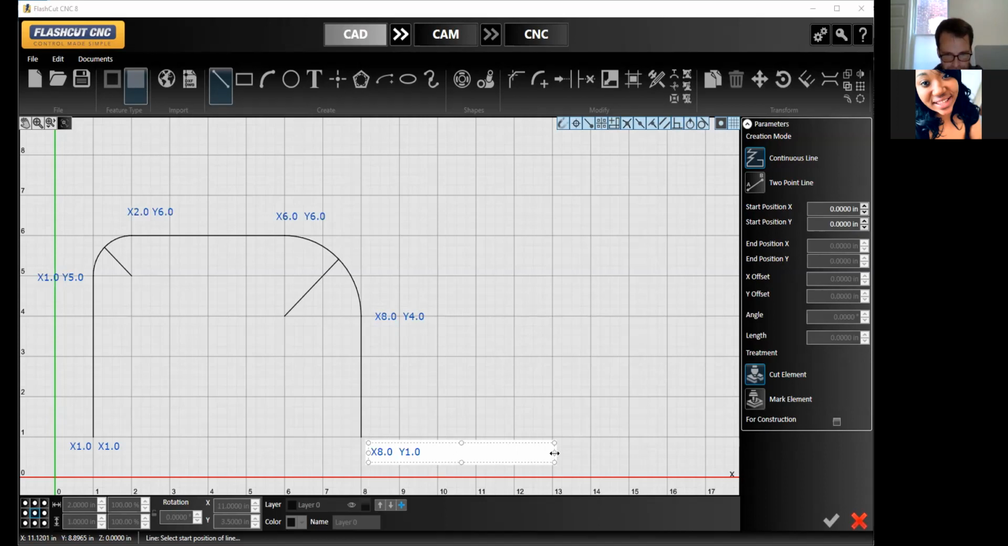All right. Let's move these around a little bit. And we'll put little X's on our coordinate markers.